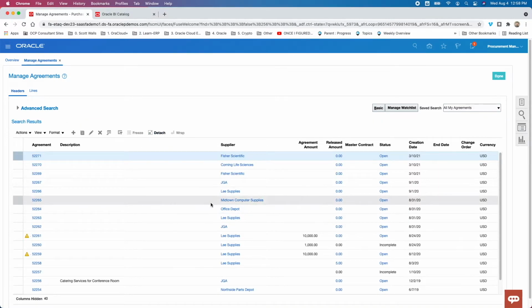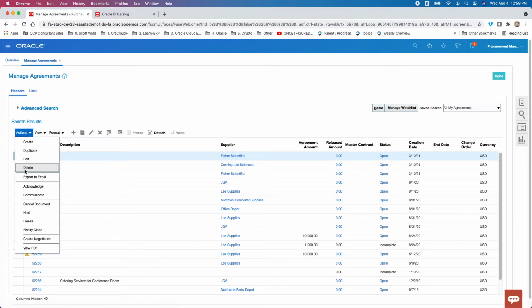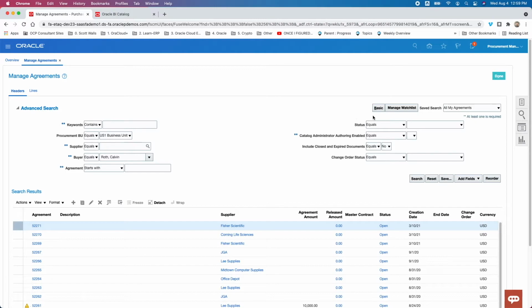Let's see. So here's my page, or rather, excuse me, my section. And so I can move these different criteria around. I can go into view and I can remove, add columns. When I get those columns right, I can export this out to Excel. Furthermore, within my advanced search, I could save this search so that it becomes my default search when I come into this page. So you can do a lot there.